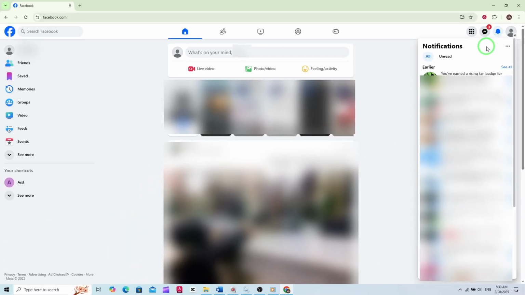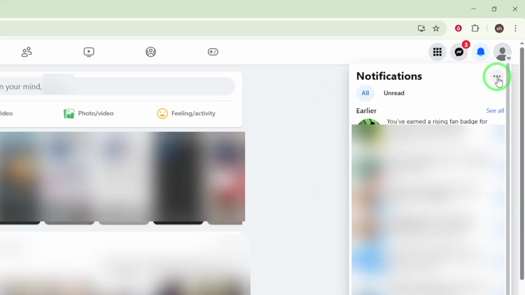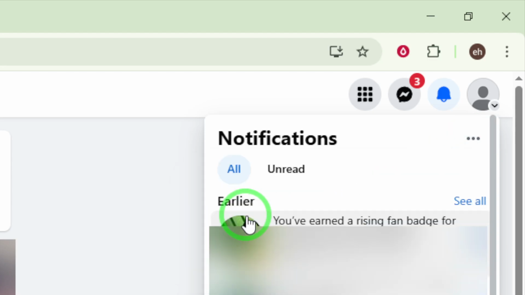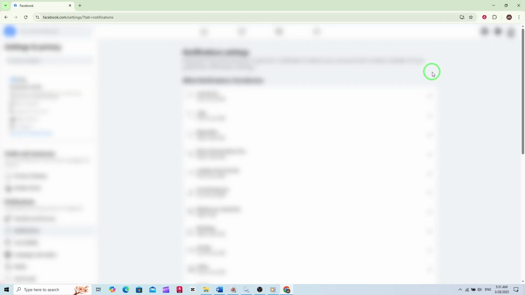Next, you'll notice 3 dots in the upper right corner of the notifications panel. Click on these dots to reveal a drop-down menu. From this menu, select Notification Settings. This will take you to a page where you can customize all your Facebook notifications.